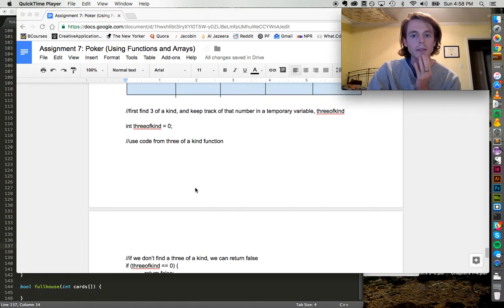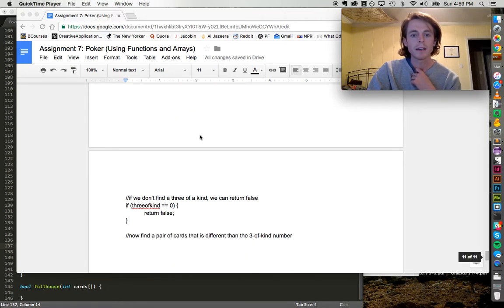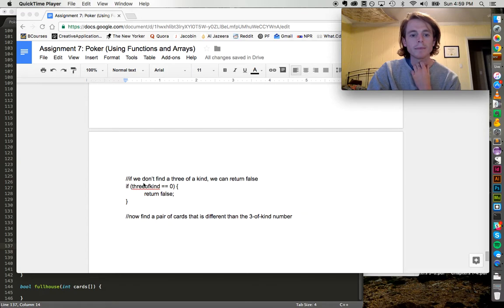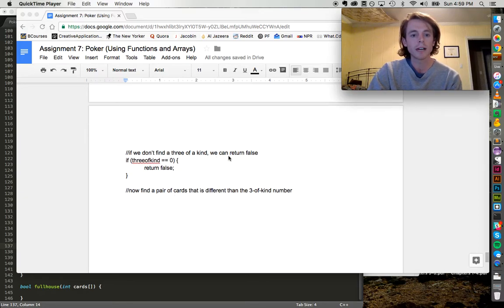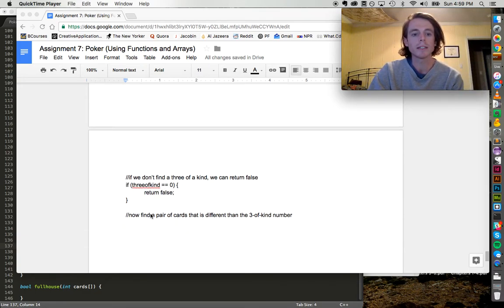So here are the notes that I'm going to give everyone. First, find a 3 of a kind and keep track of that number in a temporary variable called 3 of a kind. And then you can copy and paste the code from the 3 pair function. And once you've done that, if you don't find a 3 of a kind, you can return false and just finish your function then. So how will you know that you didn't find a 3 of a kind? Well, once you have stored the number that you found 3 of a kind for, it will be a different number than 0. So if 3 of a kind is equal to 0, by this point, you can return false.